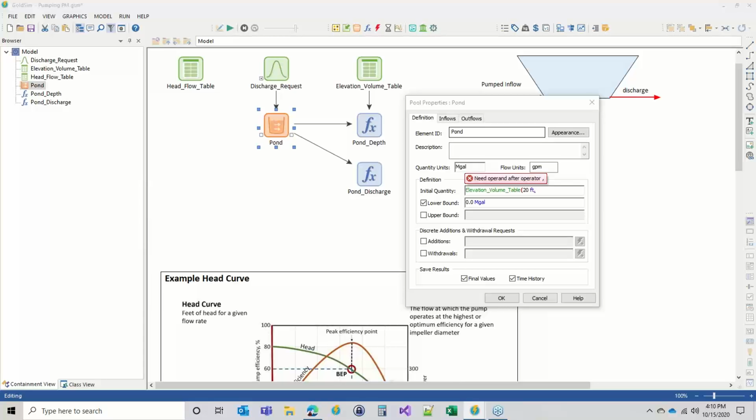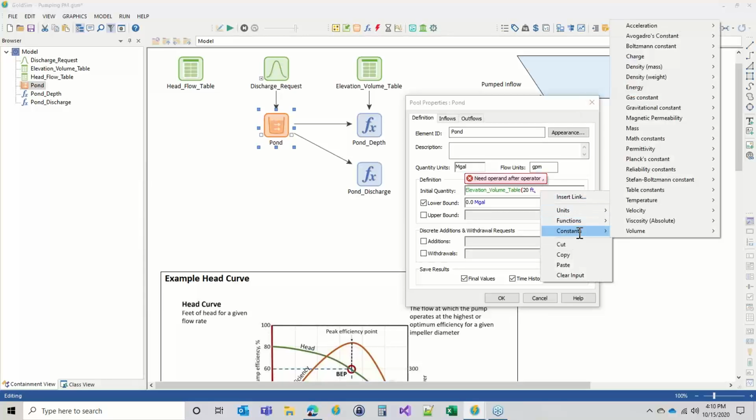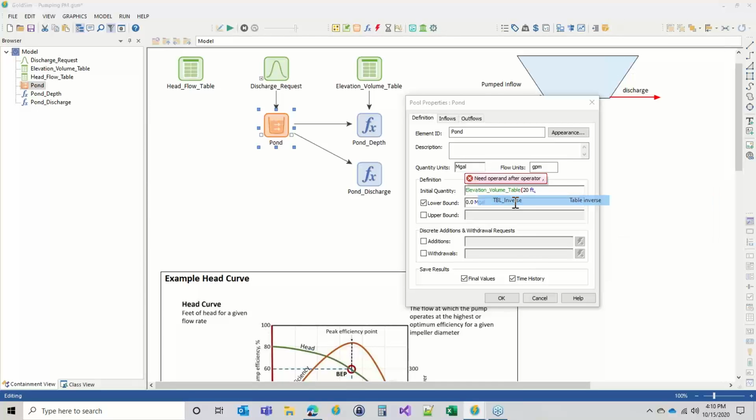Now I need to tell it to do a reverse lookup, and you do that by right click, constants, table, inverse, TBL inverse, end parenthesis. So that is now a way to set up the initial quantity by referring to a depth, which is kind of nice. I want to do the same thing for the upper bound.